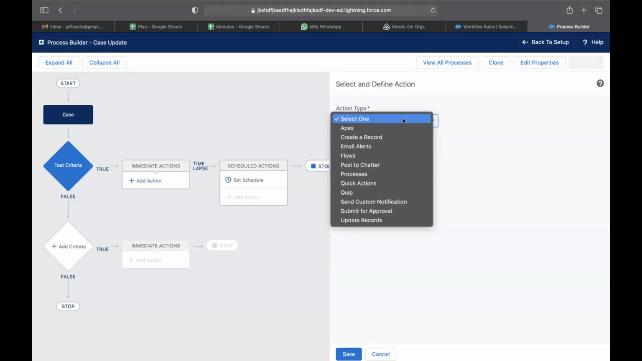If you look at the workflow rule, you saw only 4 types of actions, right? In the process builder, you can see more actions. These actions you have to remember for your exam, and you have to know the differences. In the process builder, you can call an Apex class, you can create a record. These things are not possible by the workflow rule. You can call the flow, post to Chatter, call the process and quick actions, submit for approval, and many other things. You can do it in process builder, not in workflow rule.